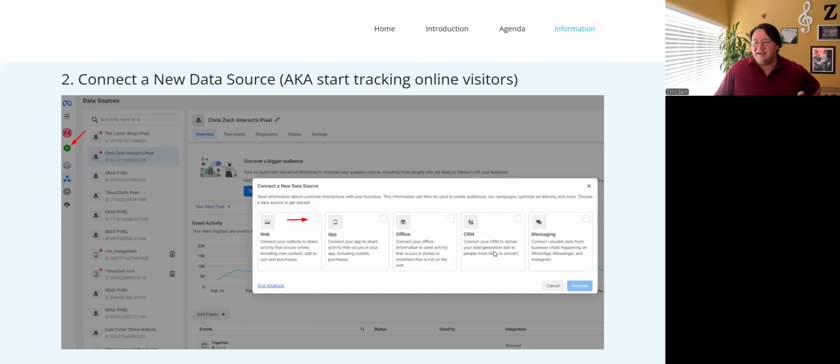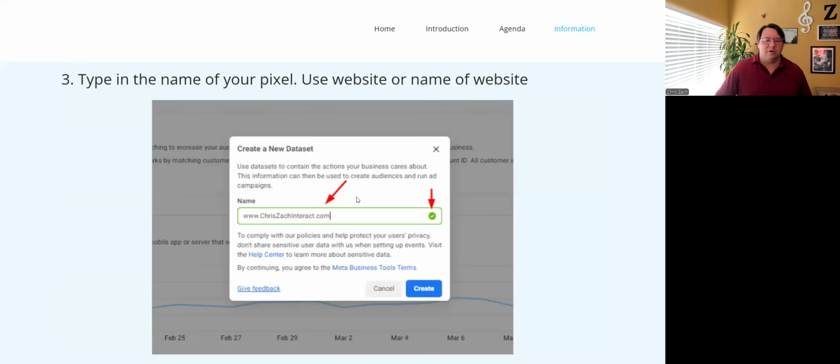The CRM side, yes, they do have an integration with it. If you're a little more tech savvy, do that. But otherwise, just for training today, let's just do web. I want to put this on my website. I want to install a door chime on my website. All right, you're going to need to name that data set. You're going to need to name that door chime.